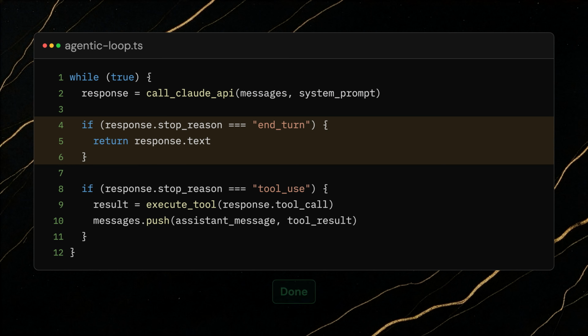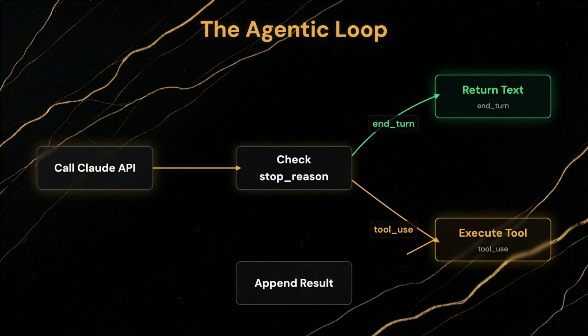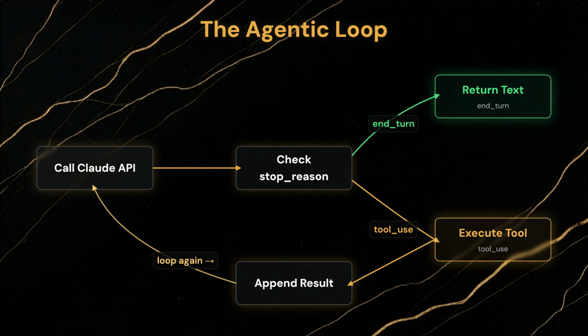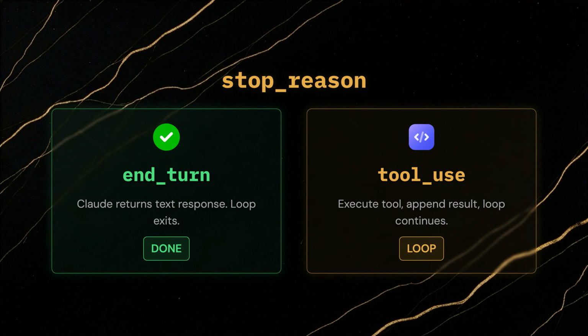Call the model, and if it responds with text, you are done. But if it responds with a tool call, you execute the tool, feed the results back, and loop again. The decision between text and tool call is encoded in the response stop reason field. When Claude returns end turn, the response contains text for the user, and when it returns tool use, the response contains a structured tool call with the name and parameters.